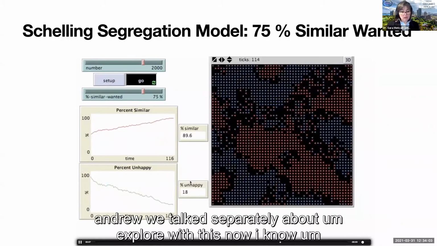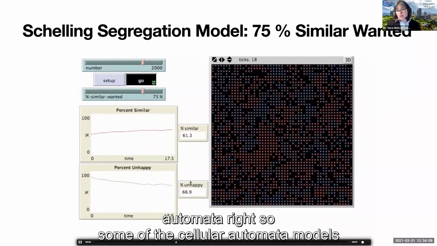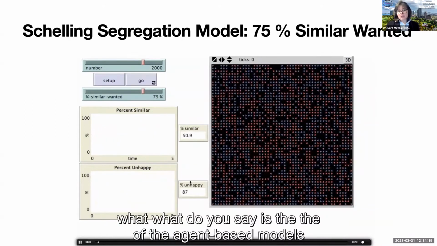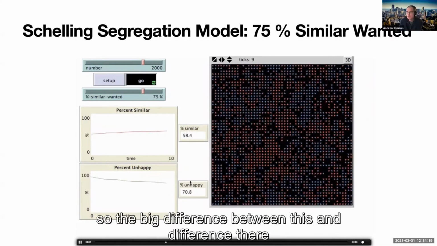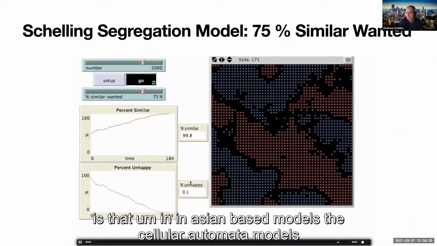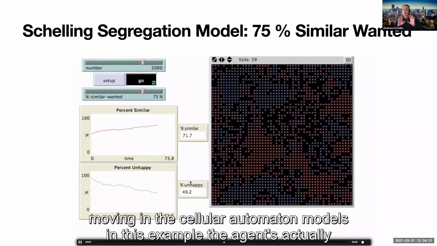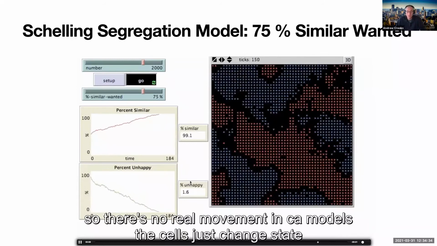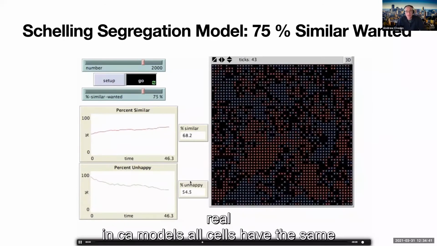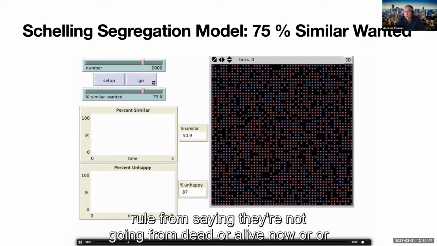Now, Andrew, we talked separately about how this is different from a cellular automata, right? Some of the cellular automata models look a lot like what we'll see in some of the agent-based models. What do you say is the difference there? The big difference between this and cellular automata models is that in agent-based models, the agent is actually moving. In cellular automata models, the cells just change state. So there's no real movement in CA models. In CA models, all cells have the same rule set, the transition rule, going from dead to alive or whatnot.